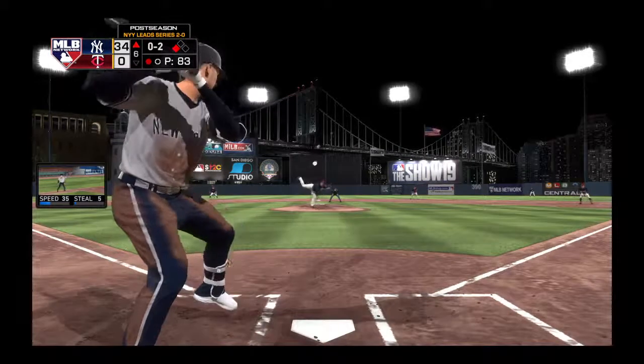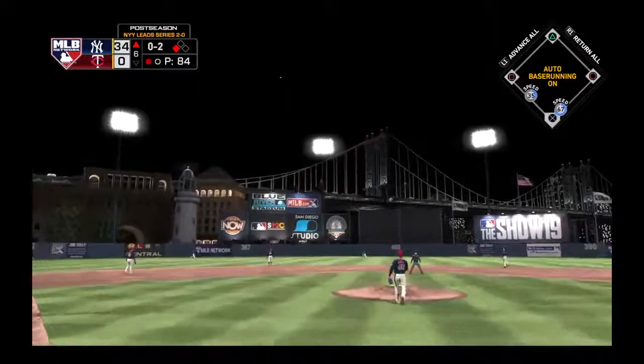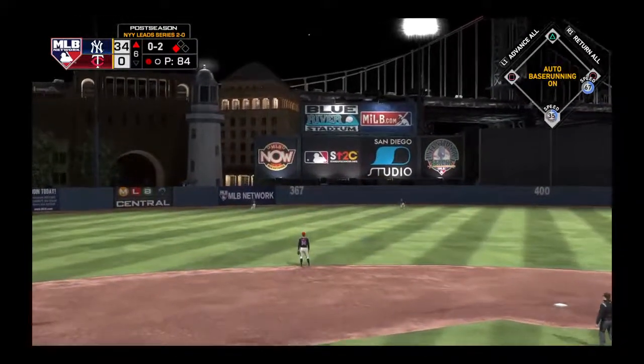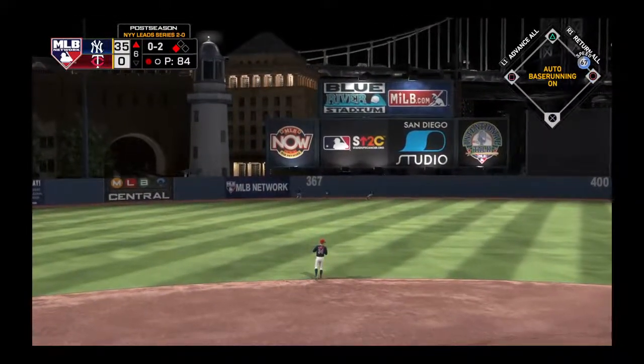He's ready. Here's the 0-2 pitch. And he connects with it. This one's hit deep out to left center field. Gone!